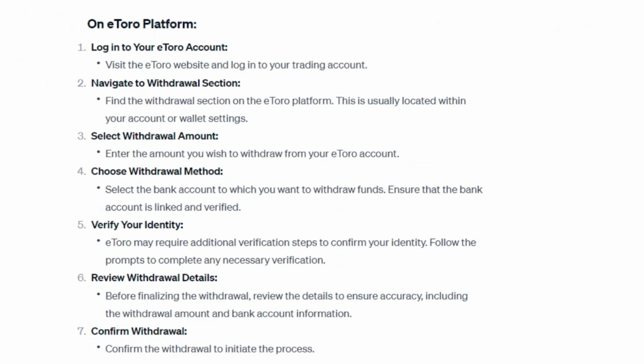Review the details to ensure accuracy, including the withdrawal amount and bank account information. Confirm the withdrawal to initiate the process.